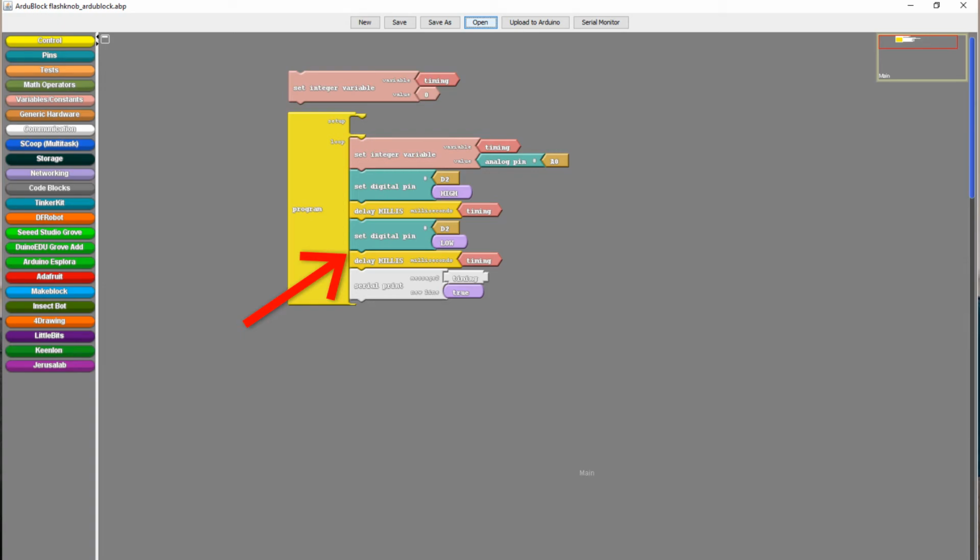Now, to upload to your Arduino from Ardublock, you just want to configure your Arduino in the IDE, then hit upload to Arduino from within Ardublock. And that's all done the same way as it was done earlier.